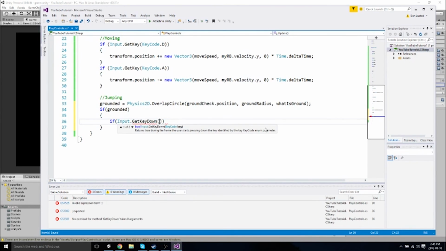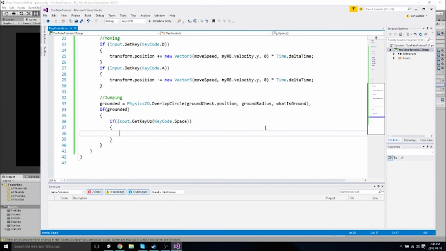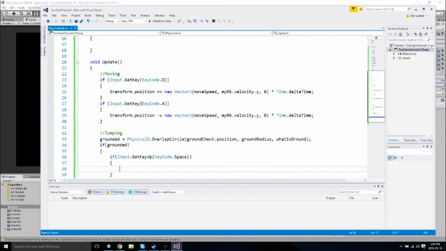Get key down. Actually, let's do get key up. So this is basically if the key is released. So if you press the space bar and you release the space bar, then the player will go up. So get key up, key code again, dot space, so space bar. So now it's gonna go through here and say if grounded, and if this is true, then it will move down to here. And now if you hit space, then we want to do some sort of jumping code here.